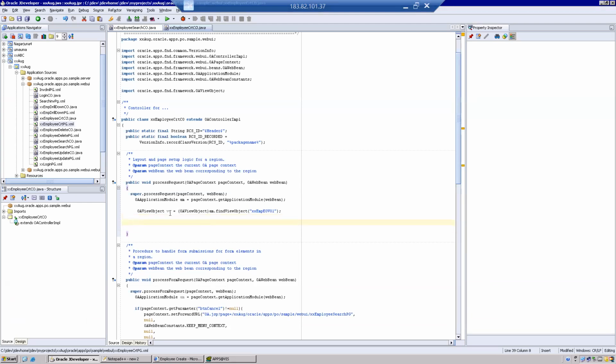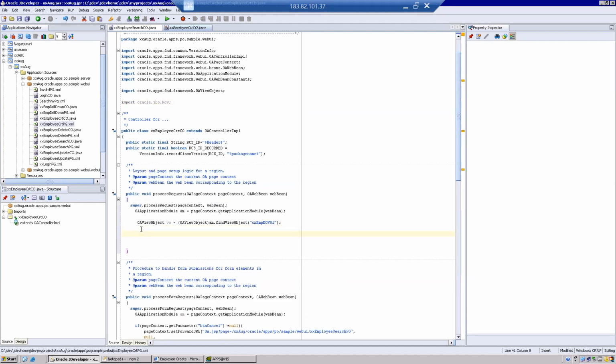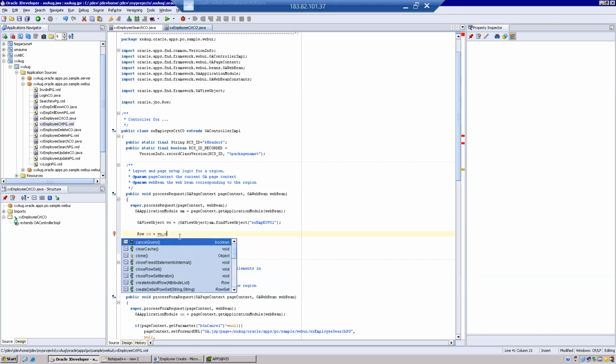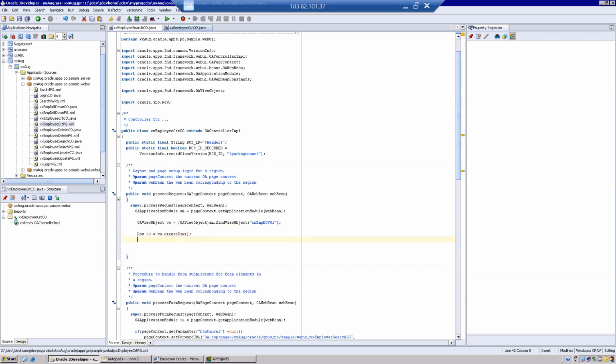How to create a row? First we have to create a row. If you want to create any row, first you have to add one more import, oracle.jbo.Row. Here control space. Now type Row. I'm giving rw equal to this vo. In this VO, we are creating one blank row. After that, wait 1 second, createRow. See, now the row is being created. Now this row we have to insert.